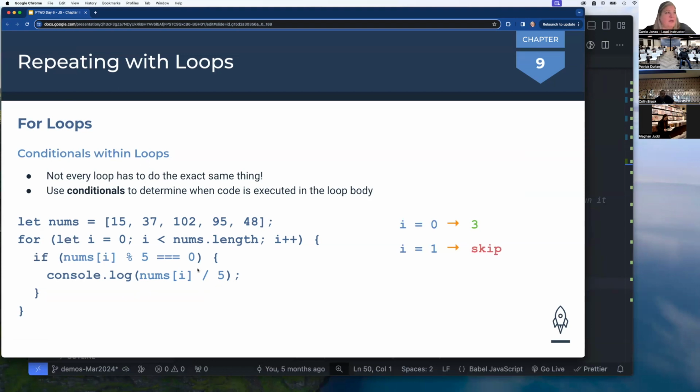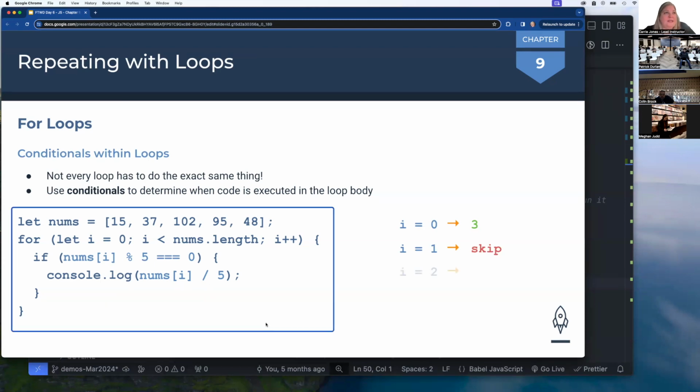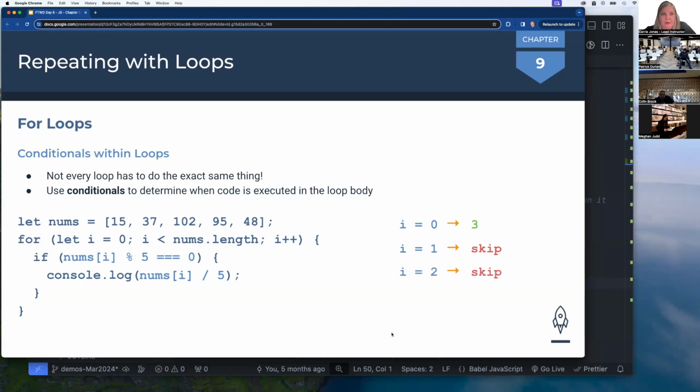It'll go through the loop and there will be nothing to execute. It'll evaluate the conditional, but then it does not execute this, and that's the only code we have inside the loop. So nothing's going to happen. We're going to see no output. For i equals 2, the same thing happens, right? We skip it. But then when i equals 3, we have 95.